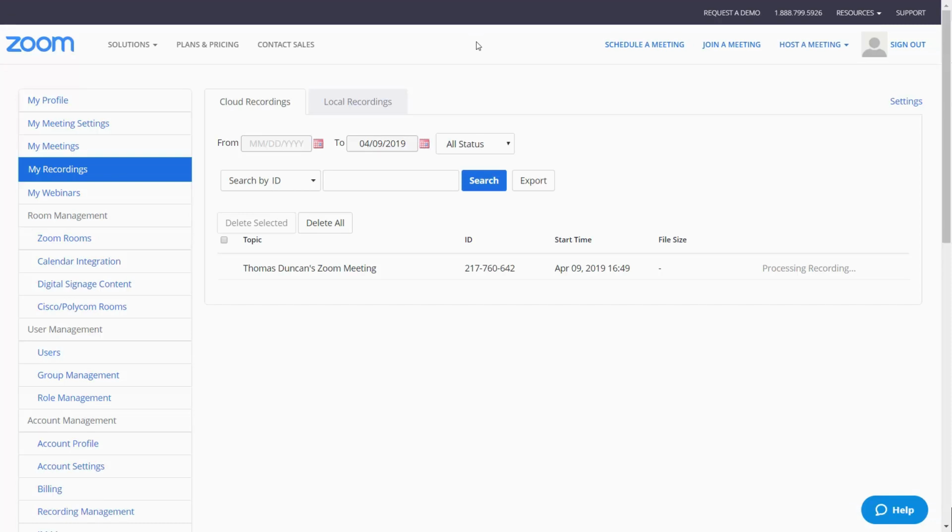Welcome back. Now, if you've saved your recording to the cloud and you have the Pro version, when you finish your webinar, one of the things you'll notice is that your recording will be processing in your recording area, and you'll need to click the tab that says Cloud Recordings, and you'll see the processing taking place.